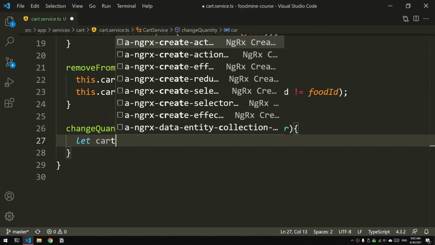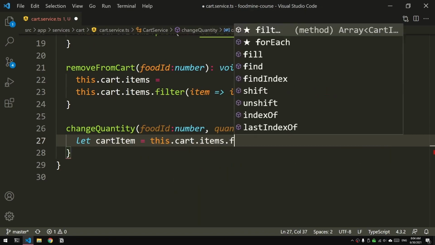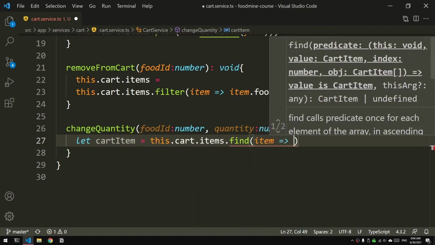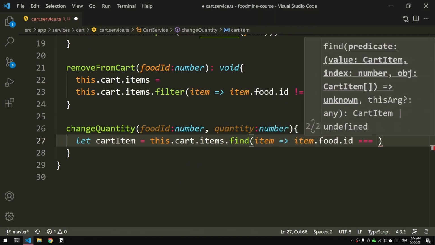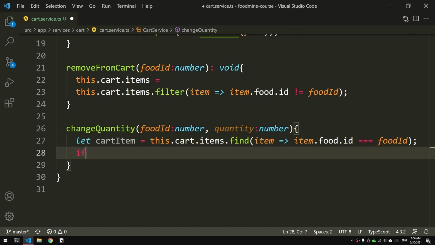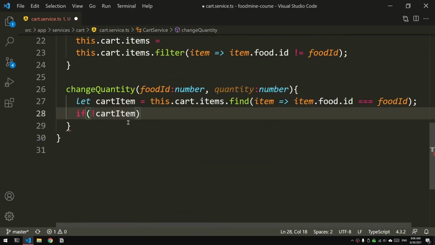Let cartItem equal this.cart.items.find, the item if the item's food.id is equal to foodId. Here we need to say if not cartItem. It's the opposite of what we did inside the addToCart. It means if the cart item is null or if it's undefined. Here we just want to return.